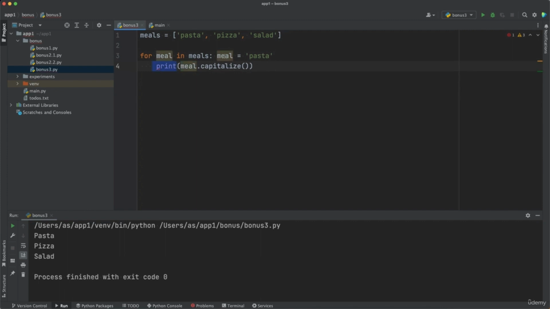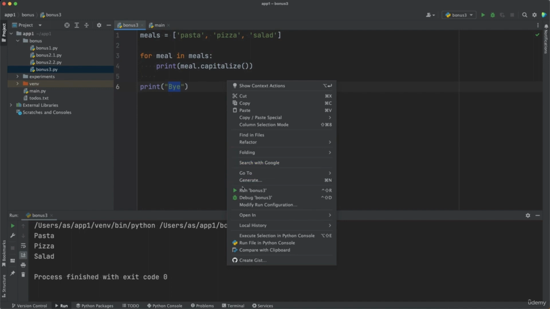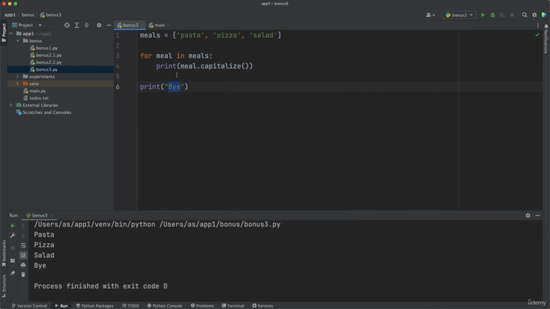Then in the next iteration, the variable is declared again implicitly. We don't see it, but the variable again is pizza this time. Pizza is capitalized and is printed out. And that's how it works. And if you say print bye at the end, bye will be printed out when the iteration finishes. So we get all the items of the list printed out first, and then comes bye.